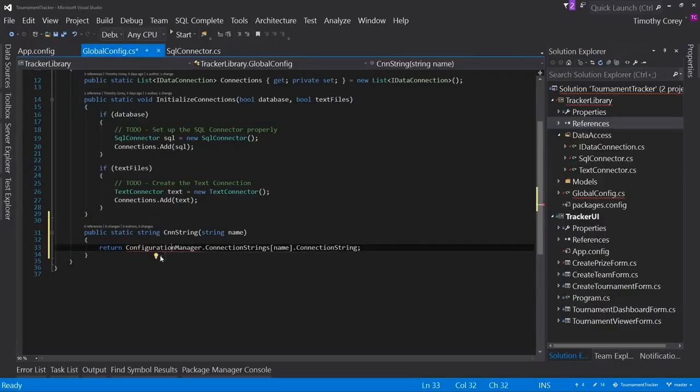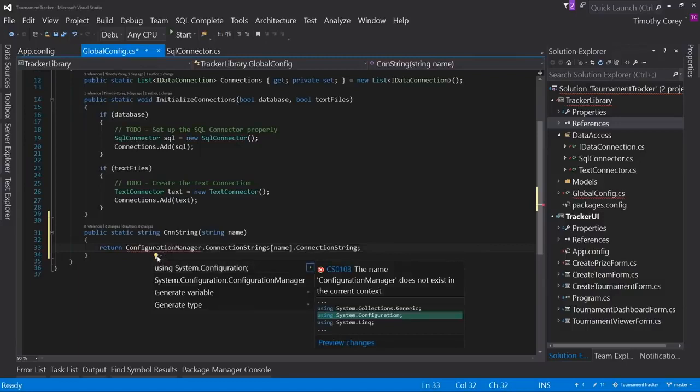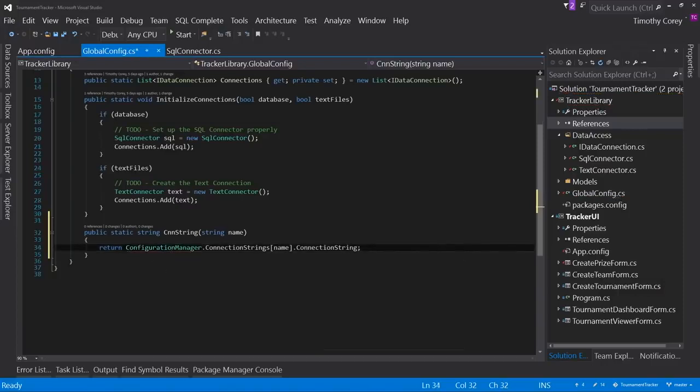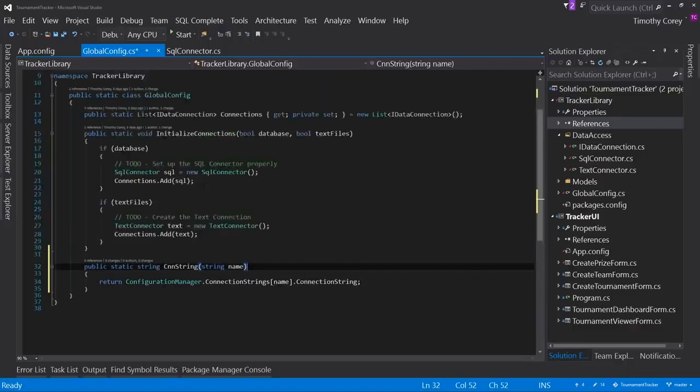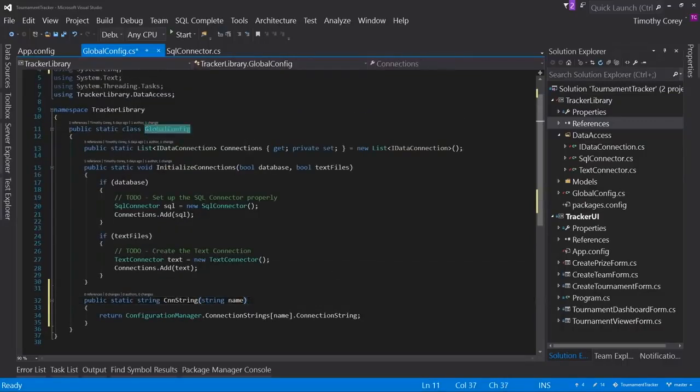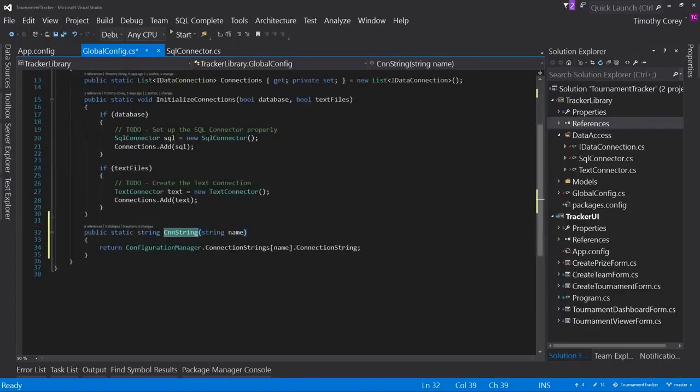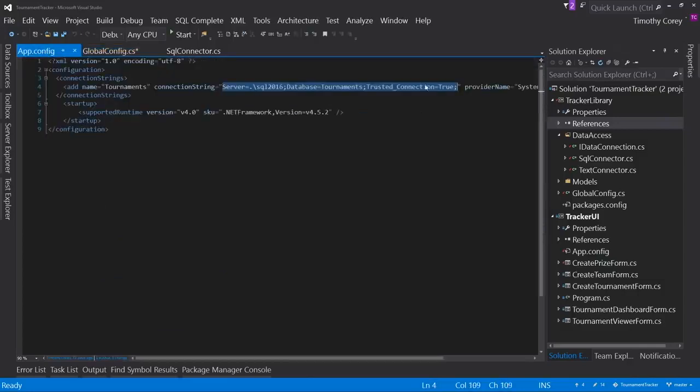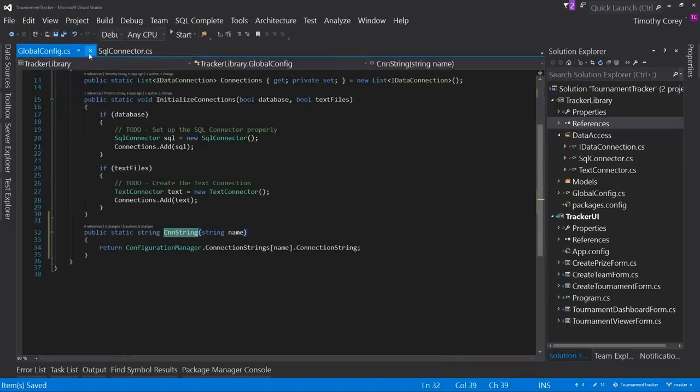And it's still yelling at us, but now if I do the control dot, or do this little drop down by the little light bulb here, we have the using system.configuration. And now life is good. Now, whenever anyone calls globalconfig.cnn string and passes in tournaments for the name, they'll get back this string right here. So that's perfect.